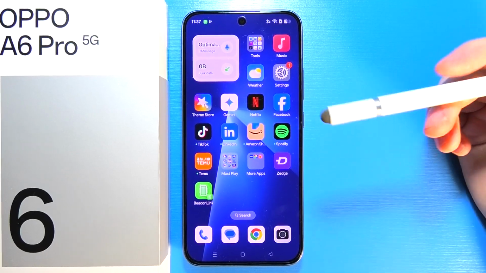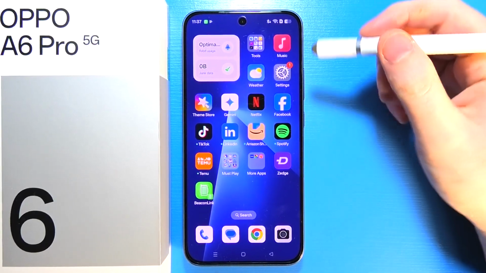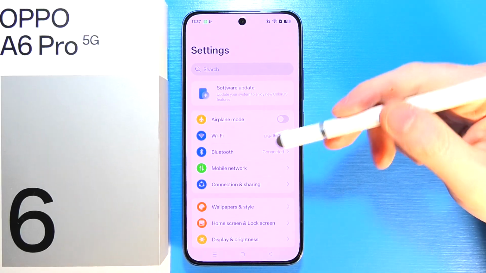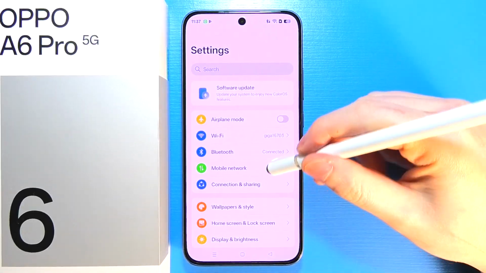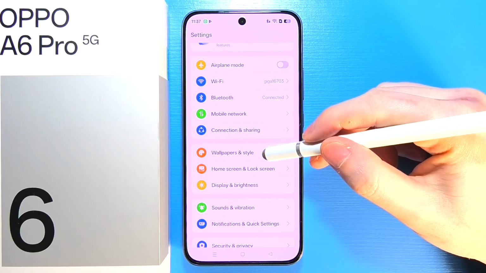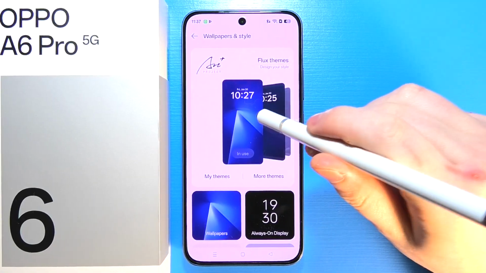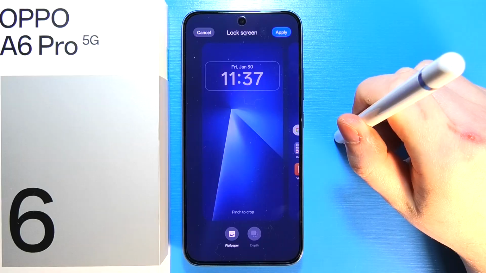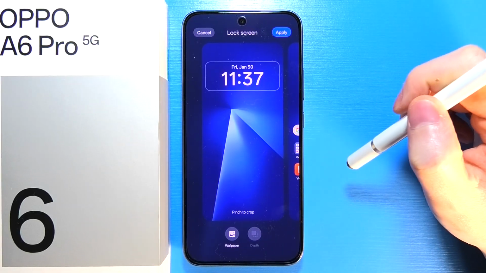To customize lock screen on Oppo A6 Pro 5G, first of all you will need to open settings on your device. Next step is to scroll down, and here we need to select wallpapers and style. Then click right here, and after that you'll be able to customize your lock screen.